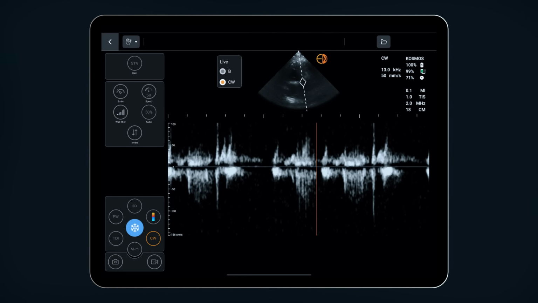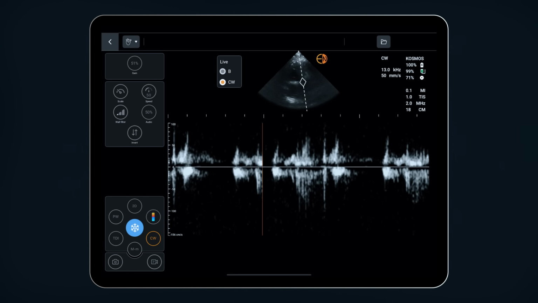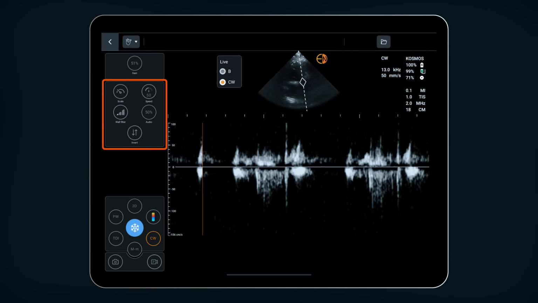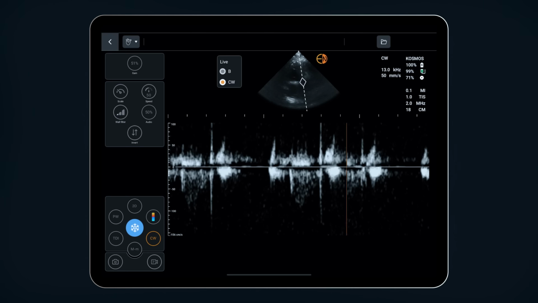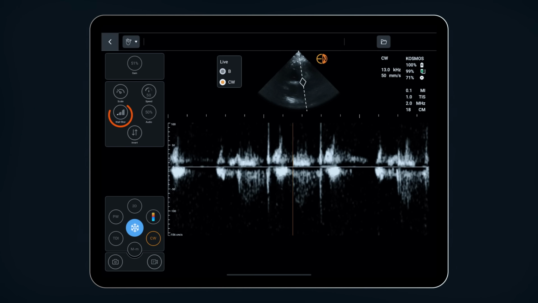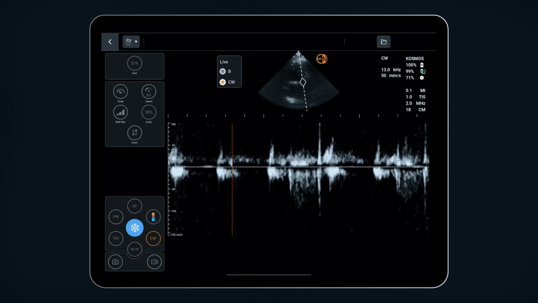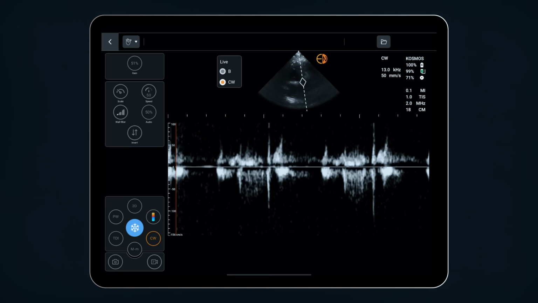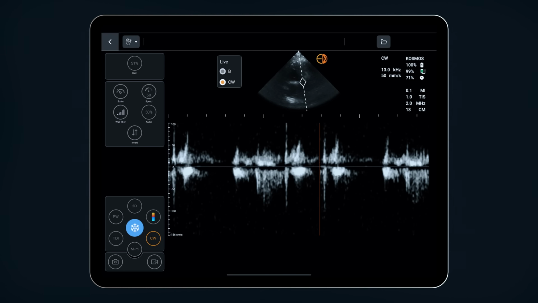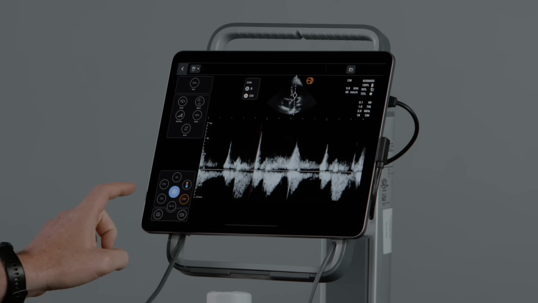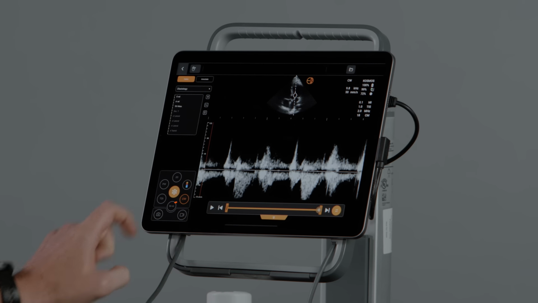To get the clearest possible signal, you have several fine-tuning controls available in the left menu. You can adjust the scale to capture different velocity ranges, adjust the wall filter to reduce noise, change the audio level, modify sweep speed, and invert the waveform if needed. Once you have an optimal waveform, freeze the image to take your measurements.